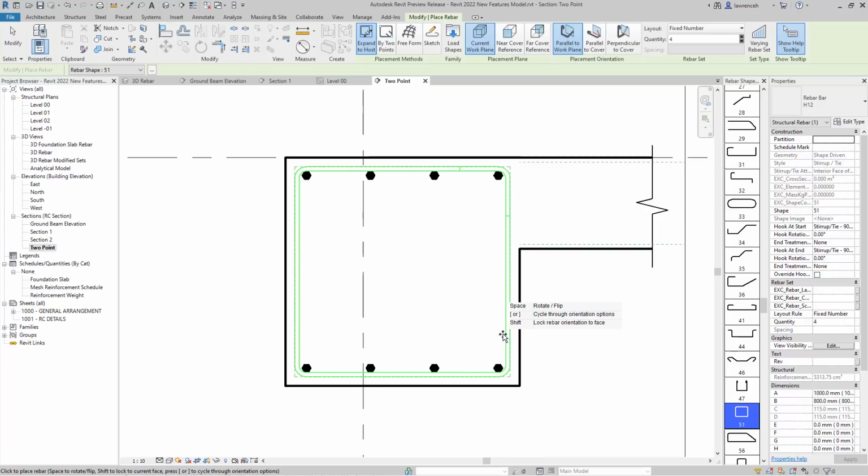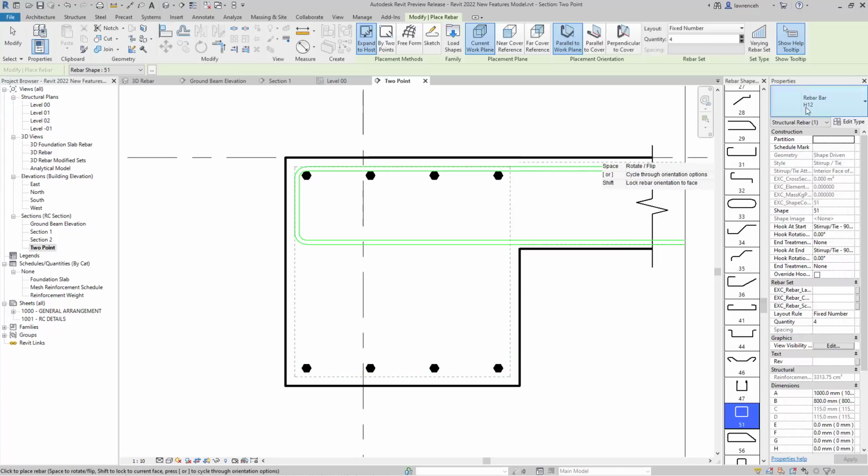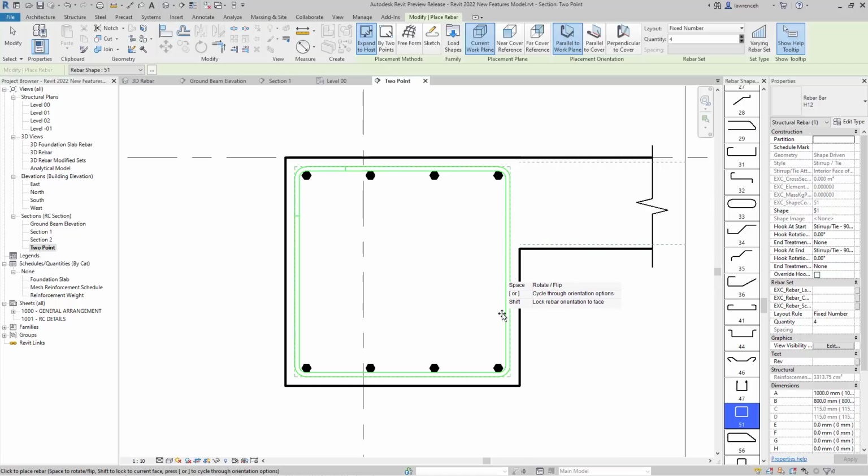It's telling me here that if I press space, I can flip or rotate the bar around the element like this, or I can press shift to lock the orientation of the face. Those tooltips can be controlled up here with this simple little on or off button. So if I turn it off, of course, I don't get any tooltips or feedback, but it's quite nice to have that on. Okay, so what I'm going to do here is place out this standard link.